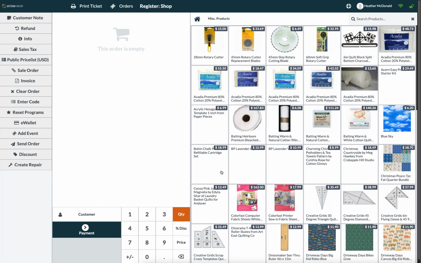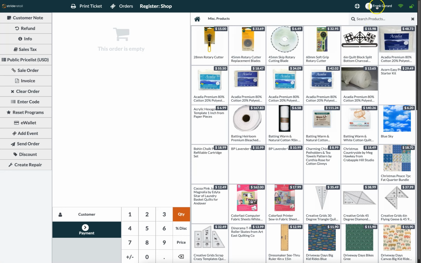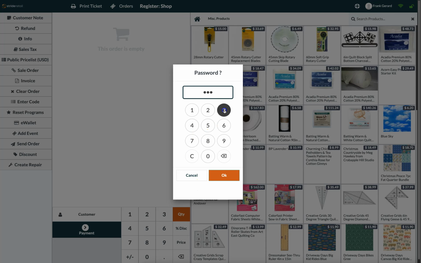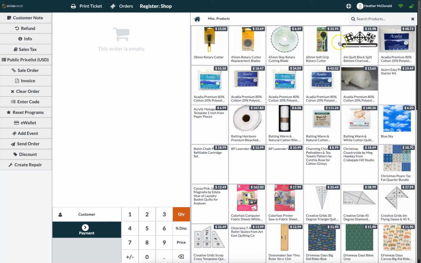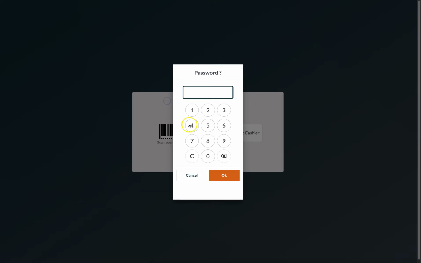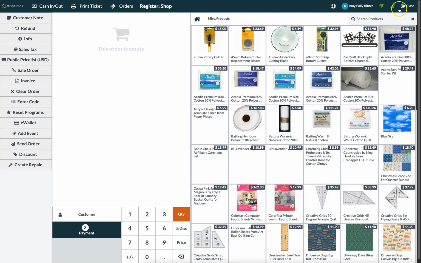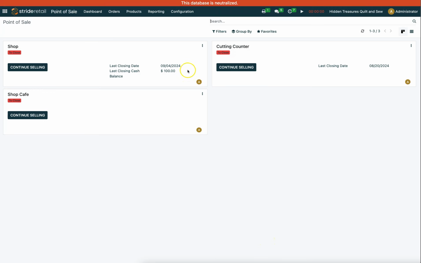You'll notice I'm going to use my scanner. You can't see it, but I just scan Frank's badge, and I'm going to enter his PIN number, and then it's going to switch to Frank. I'm going to scan Heather's badge, enter her PIN number, and that's going to go to her. And then if I try to select the admin and I don't know that code, then I couldn't become the admin. So that's why we have that PIN protection there, so that you can't just randomly switch the users or the employee in the point of sale.